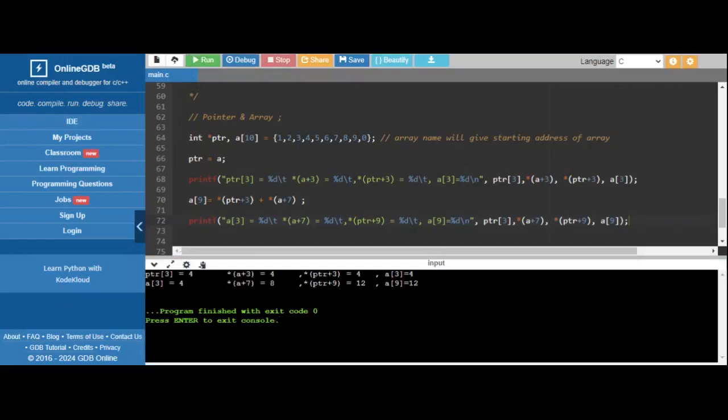See here, what we are doing: we are taking A of 3 plus A of 7. What is it giving? A of 3 is nothing but 4. A of 7 is 8. 8 plus 4 is nothing but 12. You can either print using star of PTR plus 9. This will give you the address plus 9 and then star, and A of 9. Both are same. So this is how pointer arithmetic is used.